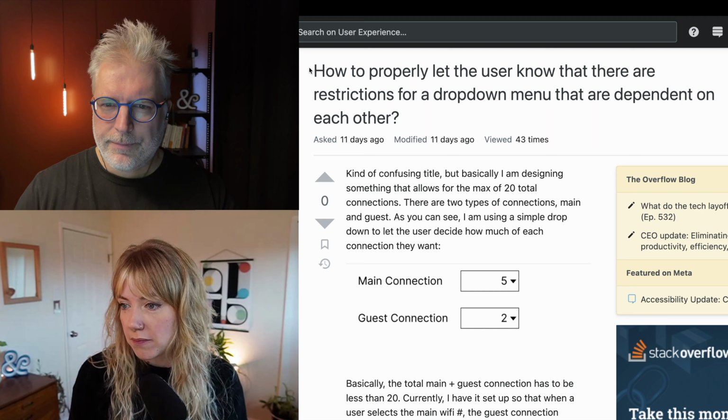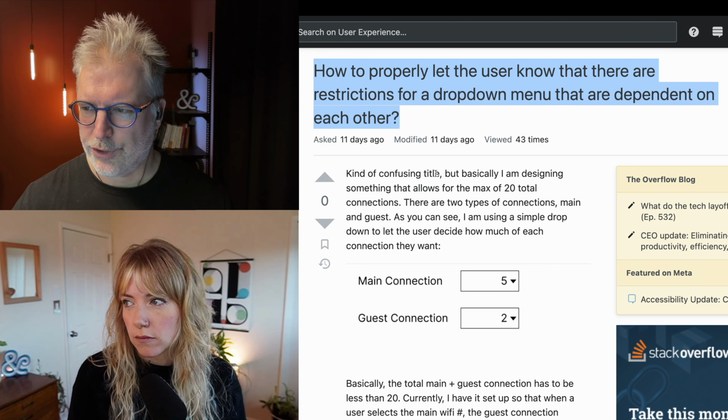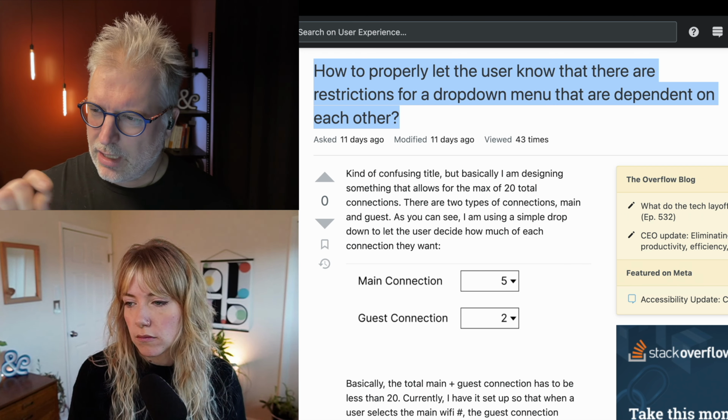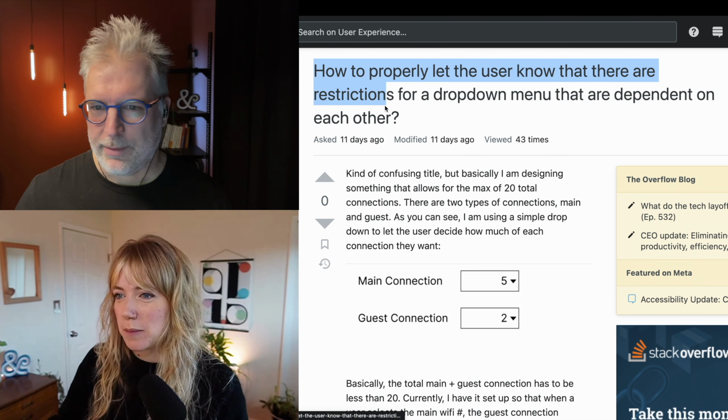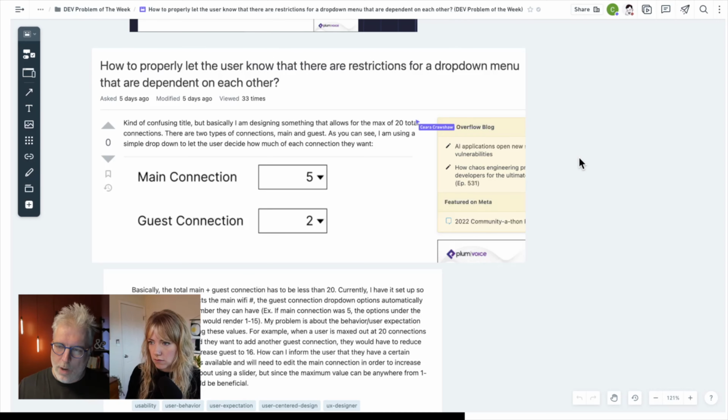Two drop downs. How to properly let the user know that there are restrictions for drop down menus. By the way, drop down, dash or not a dash? You know what? Quit it with the dashes. It's too much. So there are restrictions for a drop down menu. You need to choose a quantity, but you have two drop downs.